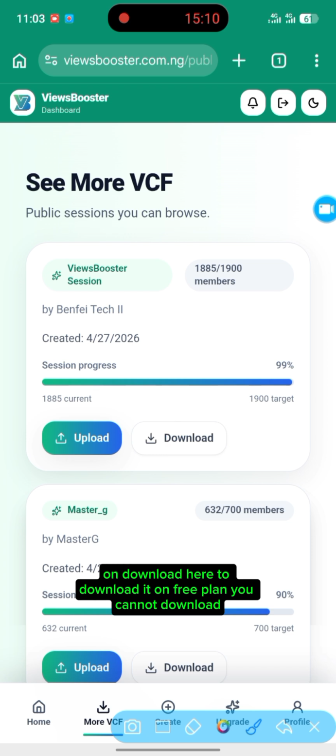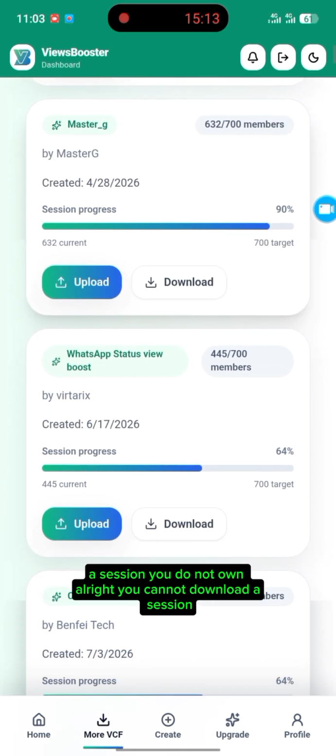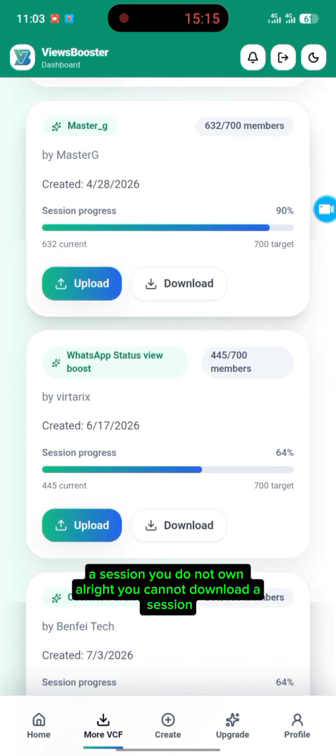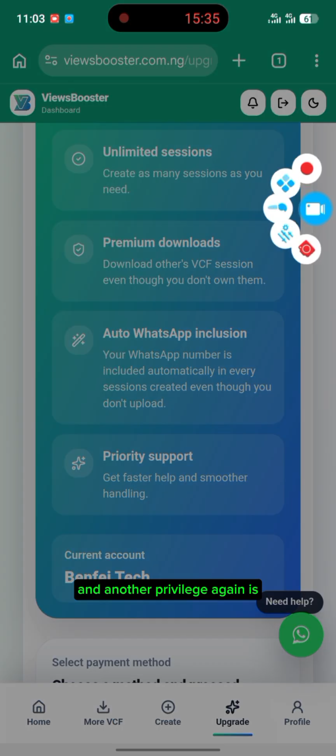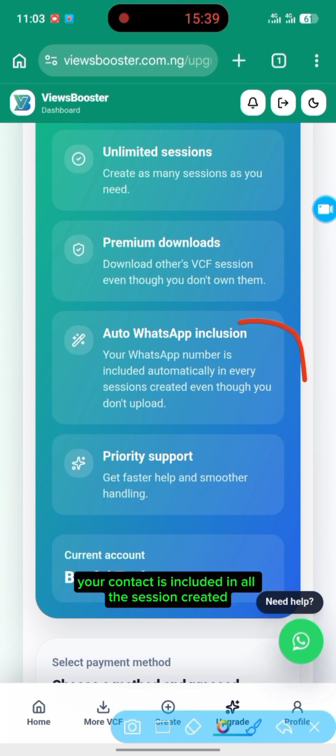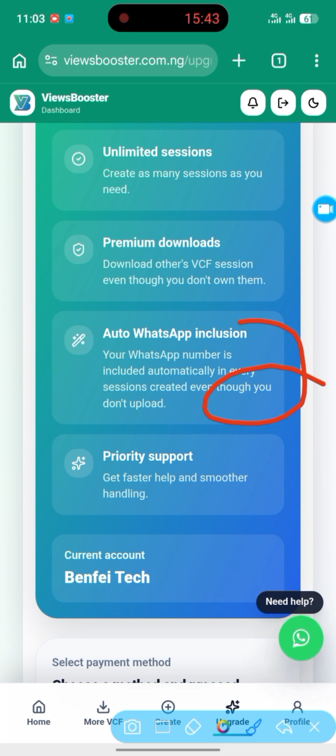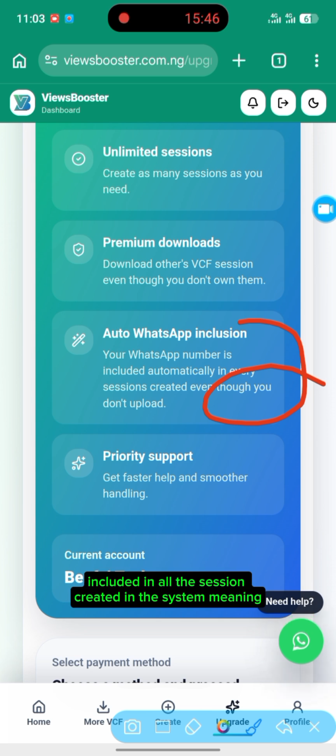On free plan, you cannot download a session you do not own. So if you're a premium user, you have that privilege of downloading any one session. And another privilege again is your contact is included in all the sessions created in the system, meaning if you don't upload your contacts on any session, that session automatically includes your contacts already.